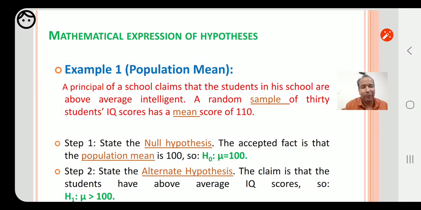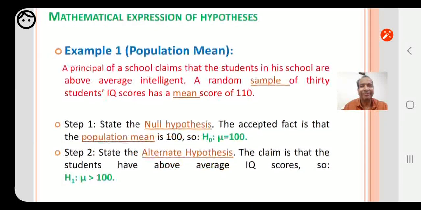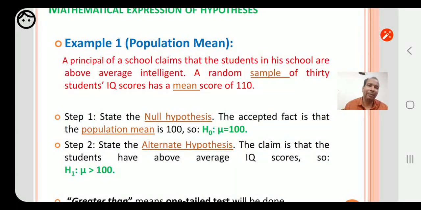Now, we need to convert hypotheses into mathematical expressions so as to test them statistically. So let's take one example, which we will try to convert into a statistical hypothesis in mathematical expressions. A principal of a school claims that the students in his school are of above average intelligence. A random sample of 30 students' IQ scores has a mean score of 110.